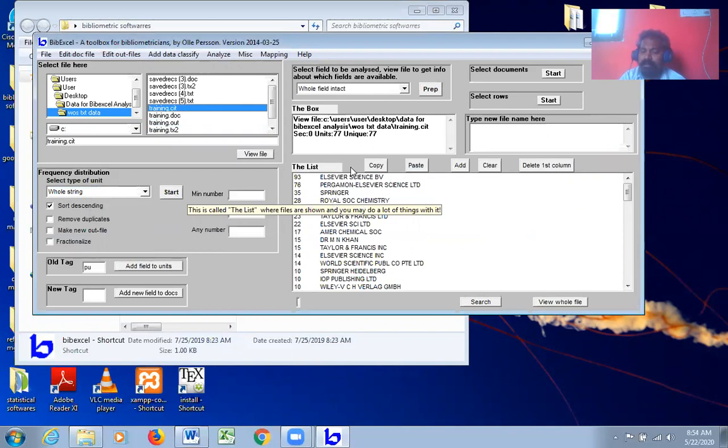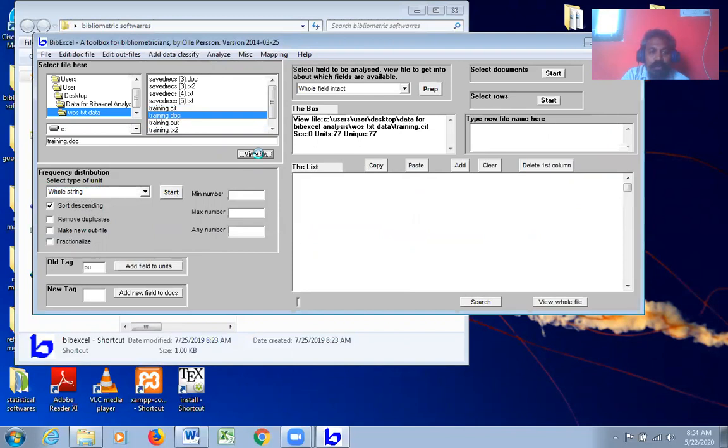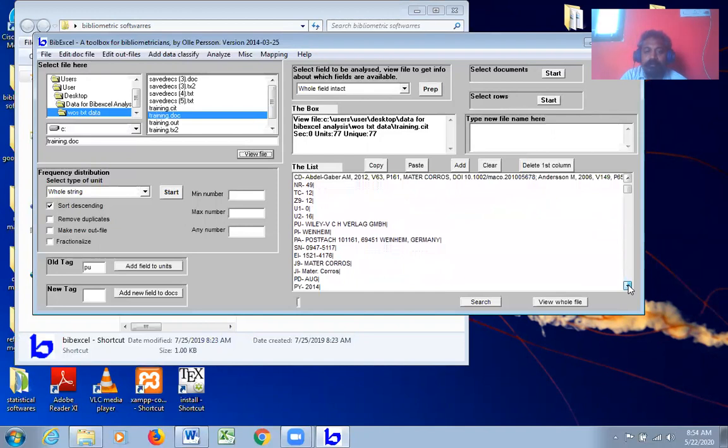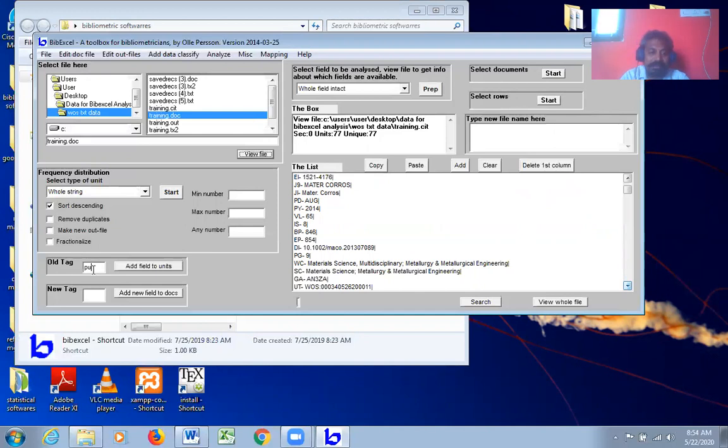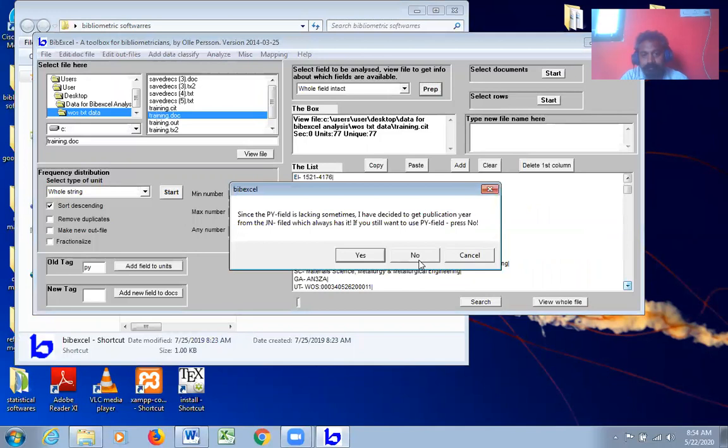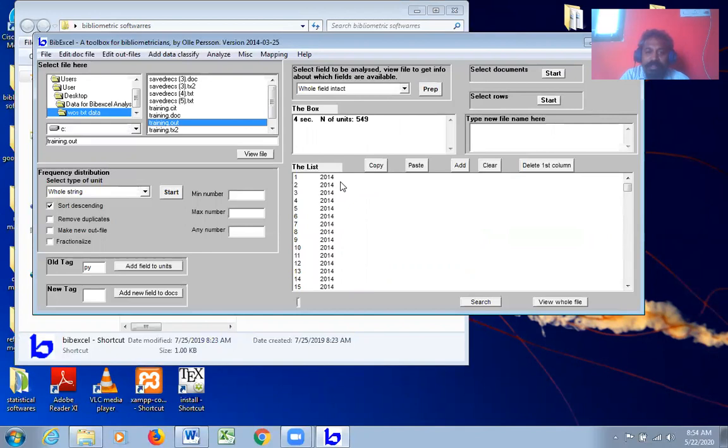Let me go back to my base document, training.doc, and see what other fields can be analyzed this way. You have, importantly, PY, publication year, for year-wise analysis. I go to the tag, I type PY, whole field intact, because this tag will have only one answer. Prepare, okay. Yes, no problem. The first record was published in 2014, the second in 2014, and this shows you all the records.